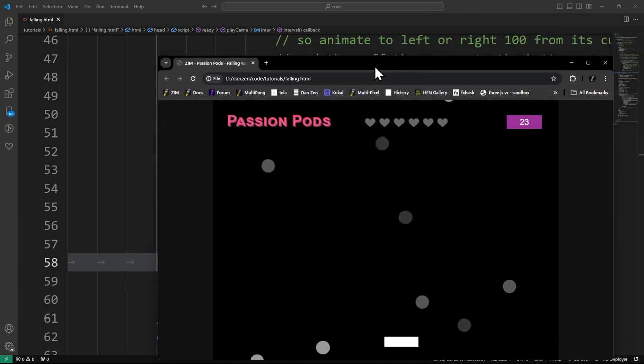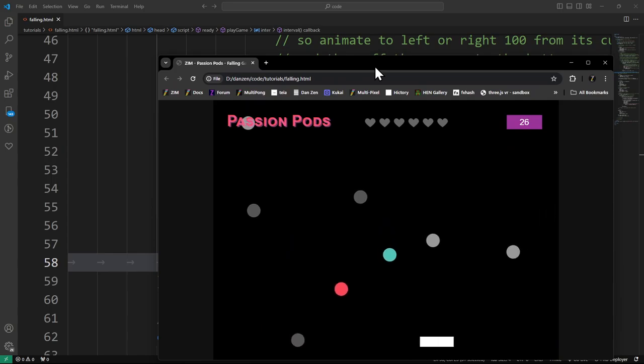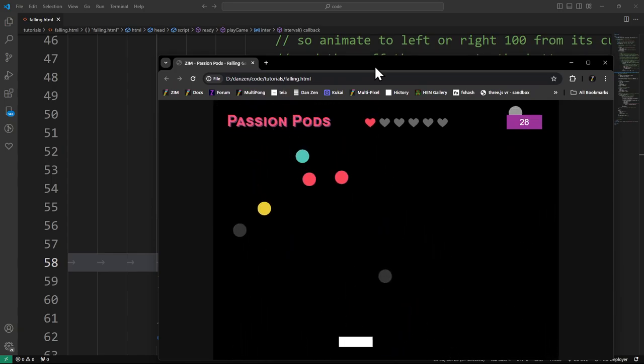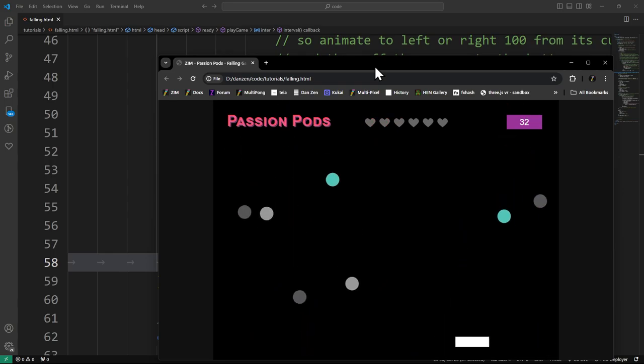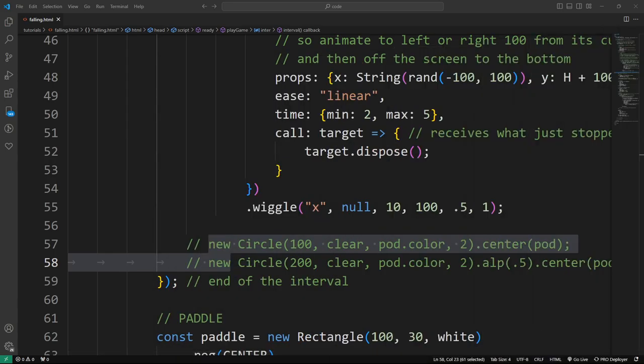I didn't try getting some red ones. Where's a red one? Let me see if this still is working. Yeah, I can catch a red one. Okay, and there's another red one. And I get some blue ones, and that's bad. All right, so it's still all working.